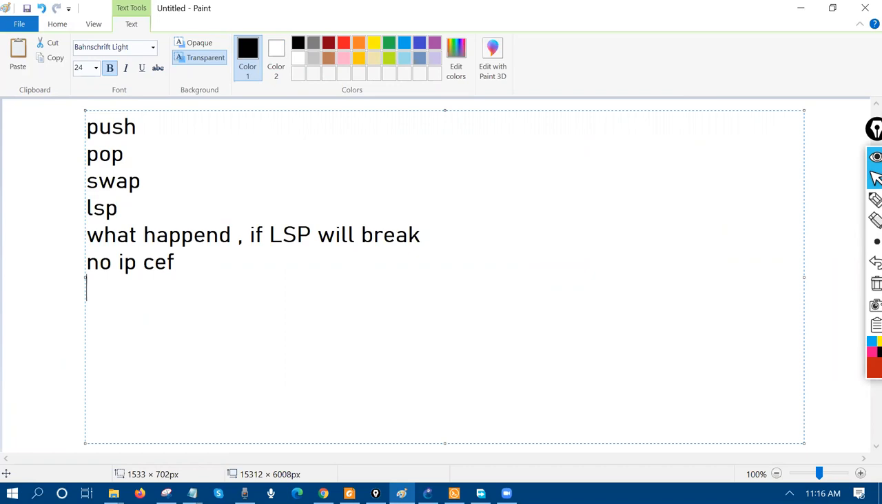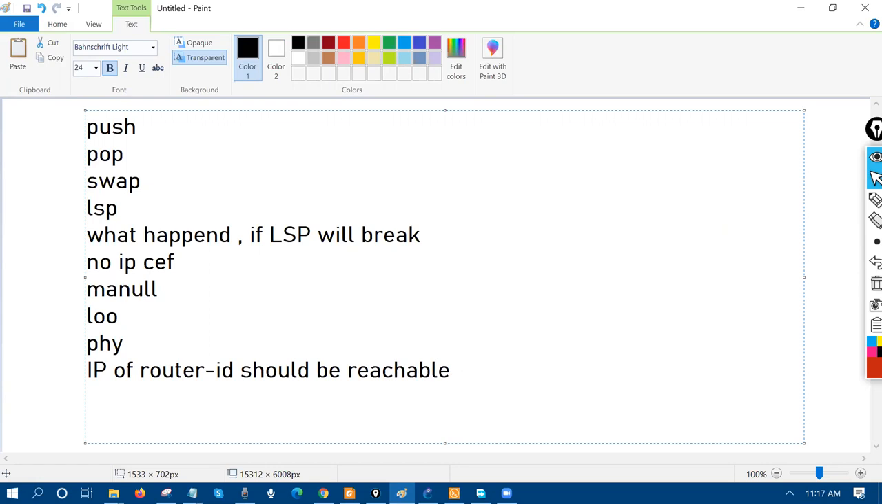Okay. And we have also seen how to configure the router ID. If you don't configure the router ID, the same process will happen. First, it will go for the manual one. Second, loopback. Third, physical interface, right? The IP of the router ID should not be DHCP. Unlike in OSPF and EIGRP, the router ID should not be DHCP, right?